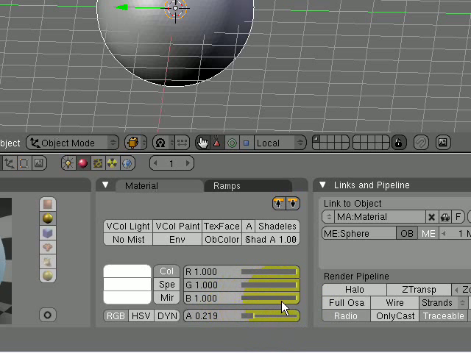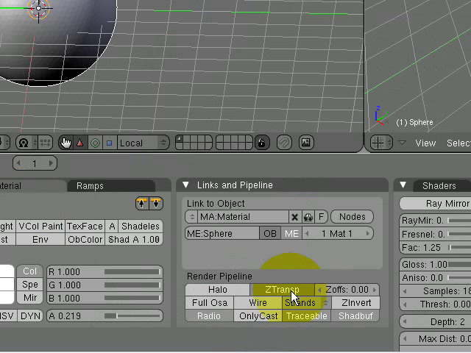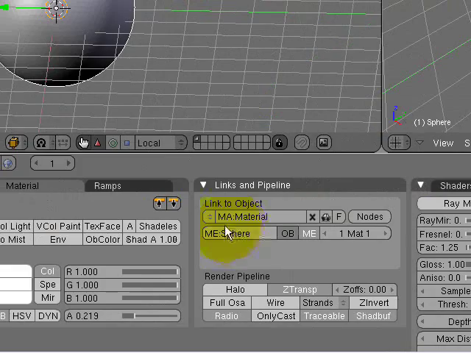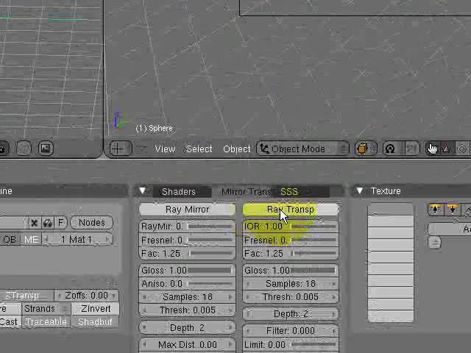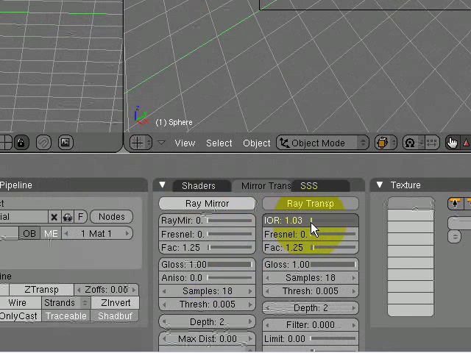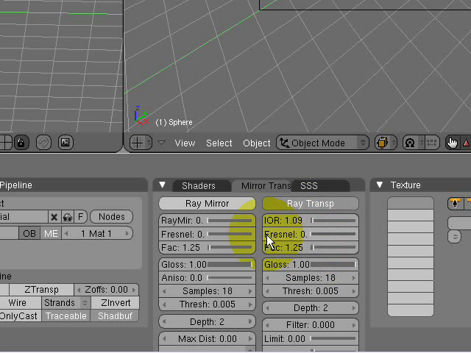Now over here, there's Z transparent. This is one way to get it to work. You can have that do transparency, or you can do it the fun way, which is ray transparencies. This will allow for much better transparencies and also refractions. The IOR is refraction rate. Now, I'm going to warn you right now, this goes up insanely fast. 1.09 does some pretty extreme refractions.